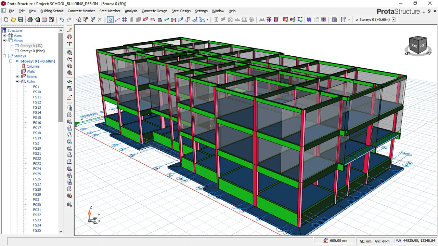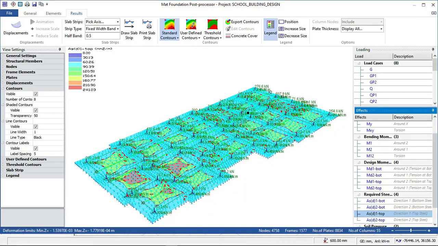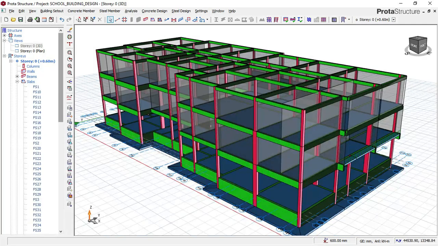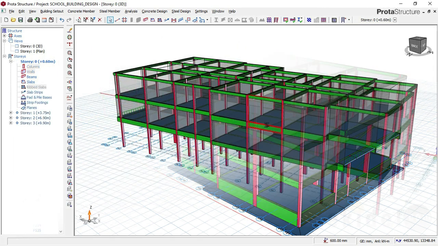I am your instructor. Today, I will be showing you how to design a raft foundation using Protastructure. By the end of this lesson, you will be able to design perfectly a raft foundation here in Protastructure. Okay, so let's begin right now.